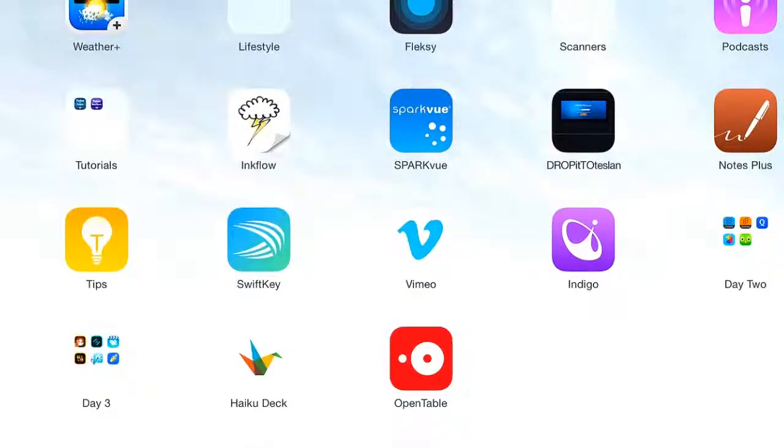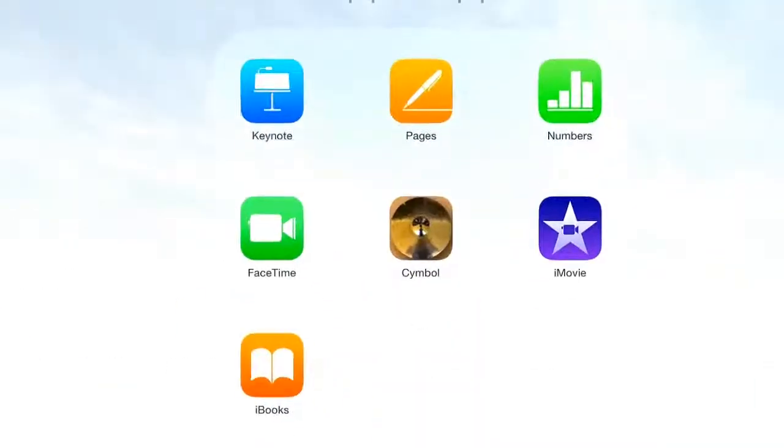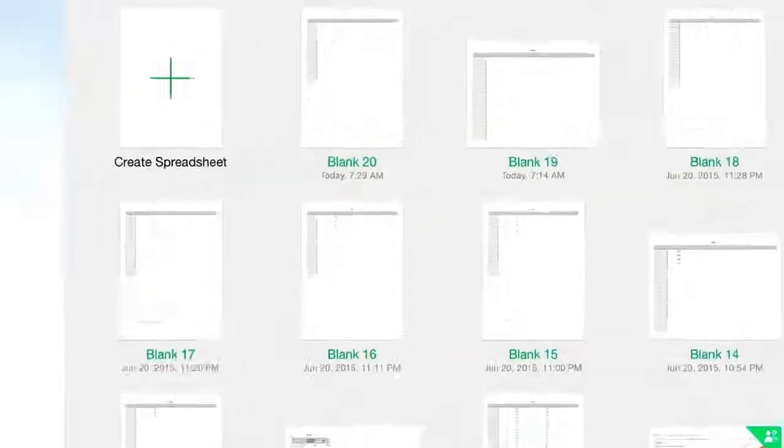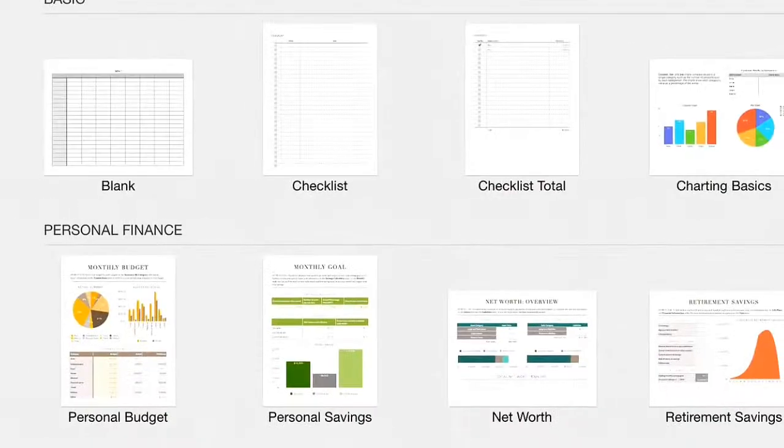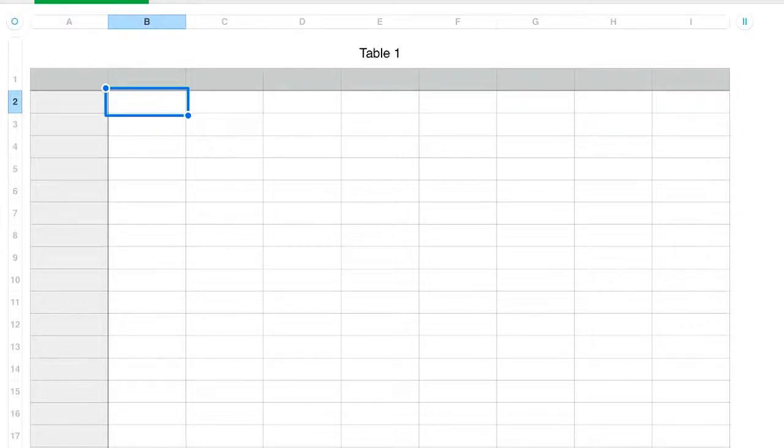I'm going to show you how to use Numbers, which is a spreadsheet program on the iPad, to create graphs. So find the program Numbers, tap on it to start it. You come to this screen and let's click on Create Spreadsheet. Now there are all sorts of options that I could use, but I'm going to create a blank, so I'm going to tap on blank, and I end up with a blank spreadsheet.